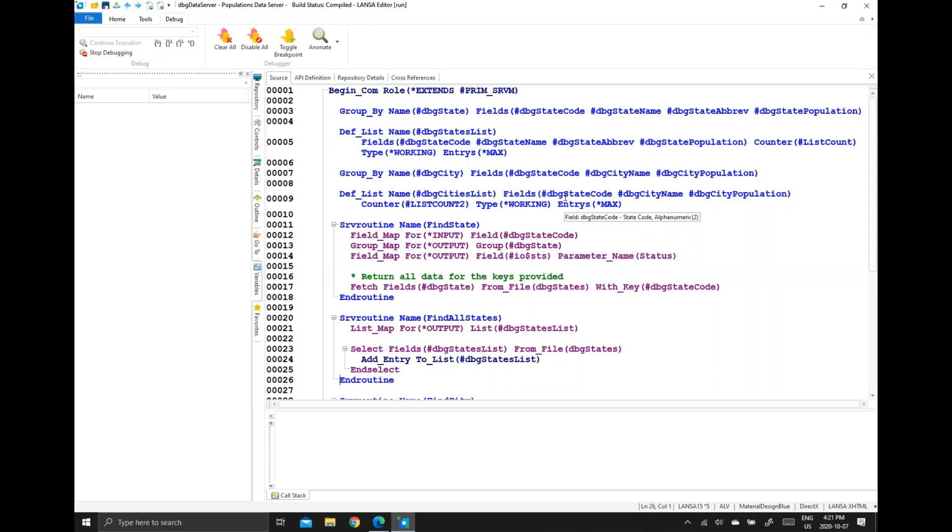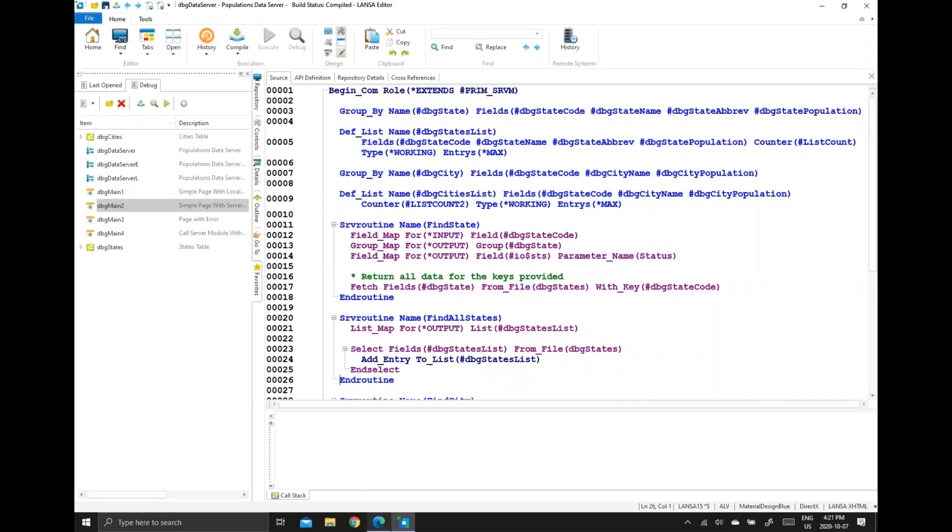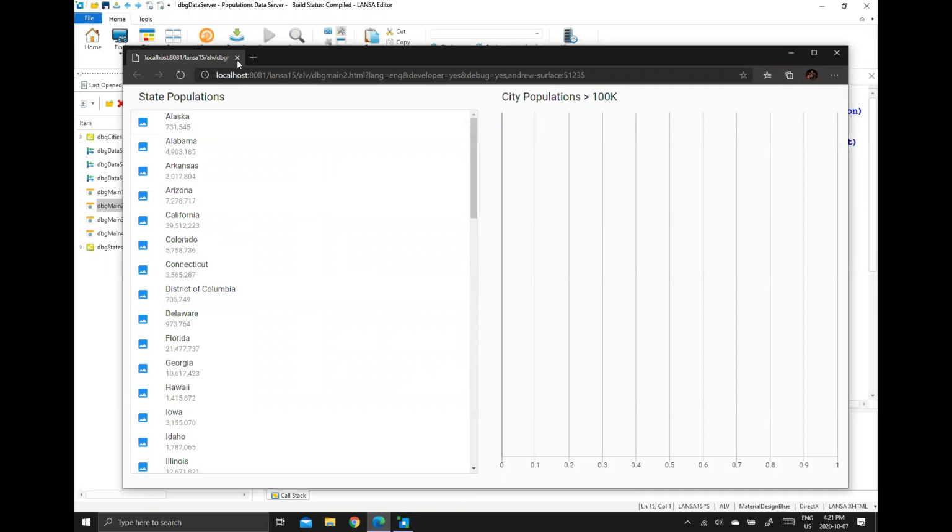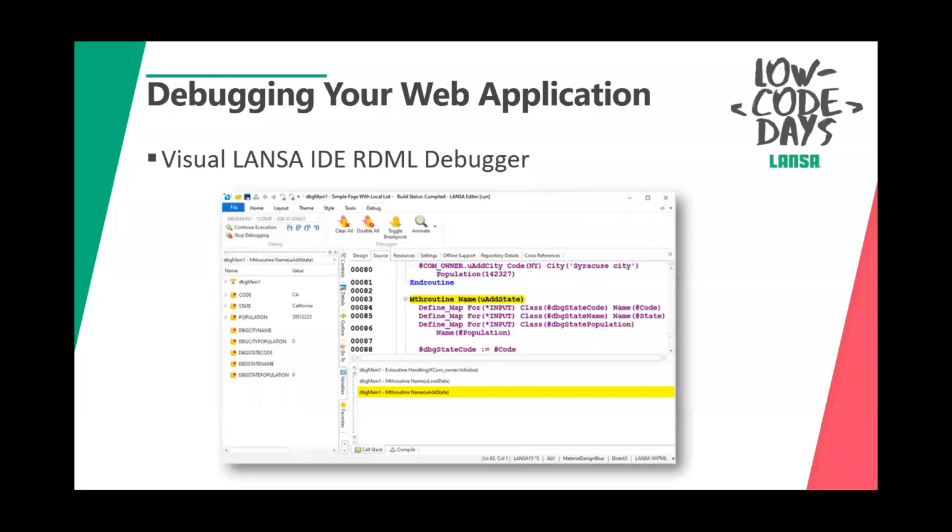And notice we didn't go into any JavaScript here. We didn't go into any C# or anything like that. None of that kind of stuff is here. We're debugging at the LANSA low-code level. All right, so let me just stop debugging on this one here, and we'll flip over and move on a little bit.